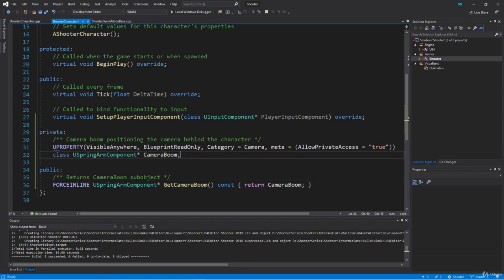So now we have a variable called camera boom, and it's a pointer that points to a USpringArmComponent. But this is not a USpringArmComponent. It's just a variable that holds an address. And right now it doesn't even have any valid data in it. We haven't even constructed a USpringArmComponent. For that, we do it in the constructor.